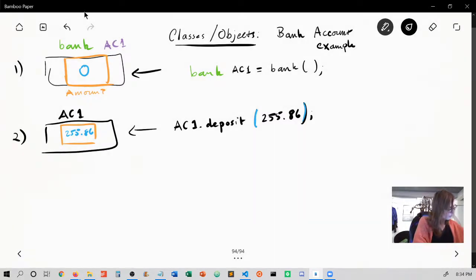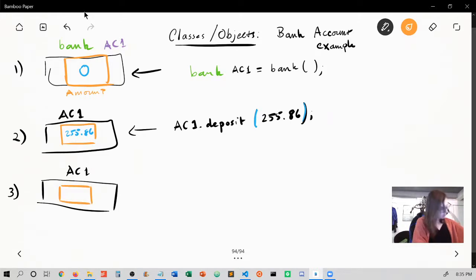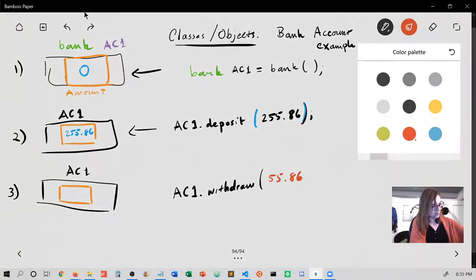Okay, so say we wanted to then do a withdrawal. Okay, so if we wanted to do a withdrawal, we've got AC1 again that we're going to represent over here as a box with our variable for the amount inside of it. And we want to do a withdrawal. So to do a withdrawal, we'd have to use the same terminology. We say this object dot, and we're going to call the withdraw function. Okay, and we're going to withdraw, let's withdraw 55.86. Okay, so what we're going to do is we're going to reduce by 55.86.